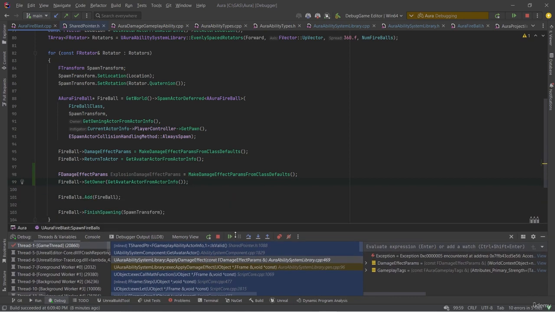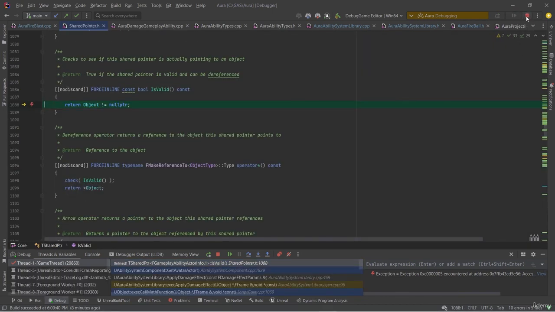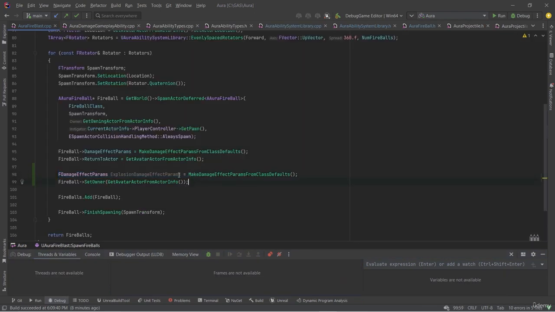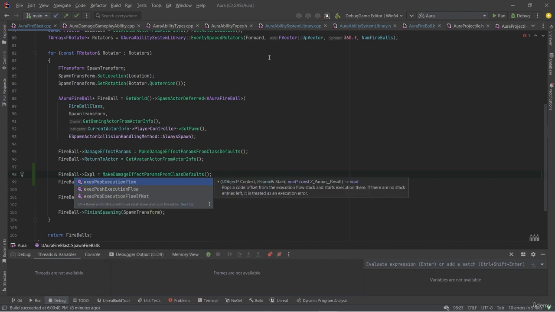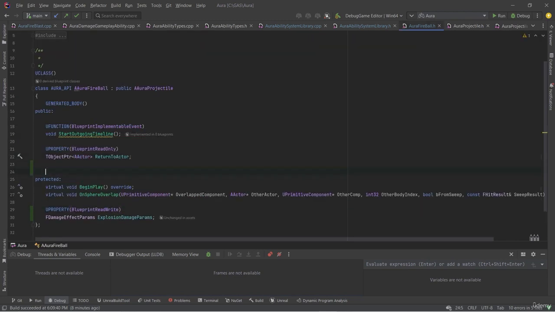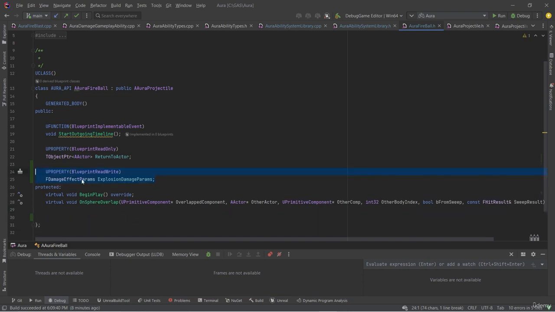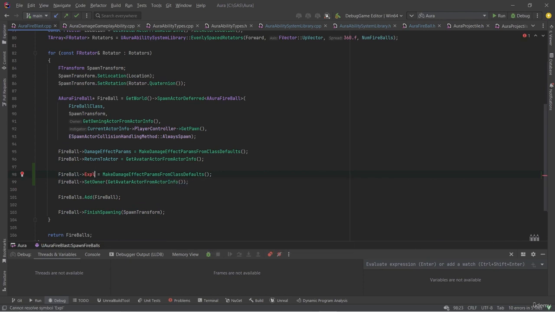And sure enough, here's why. I never actually set it on my FireBall. I just made a local variable, which makes sense. So I'm going to go ahead and hit stop and make sure that I'm setting this. I'm going to go to my FireBall. I'm going to take my FireBall and set its explosion damage effect params. I don't see it here, so let's go to Aura FireBall, and it's protected. I need to make it public. And here in Aura Fire Blast, I can set it here. With that, now it should be set.